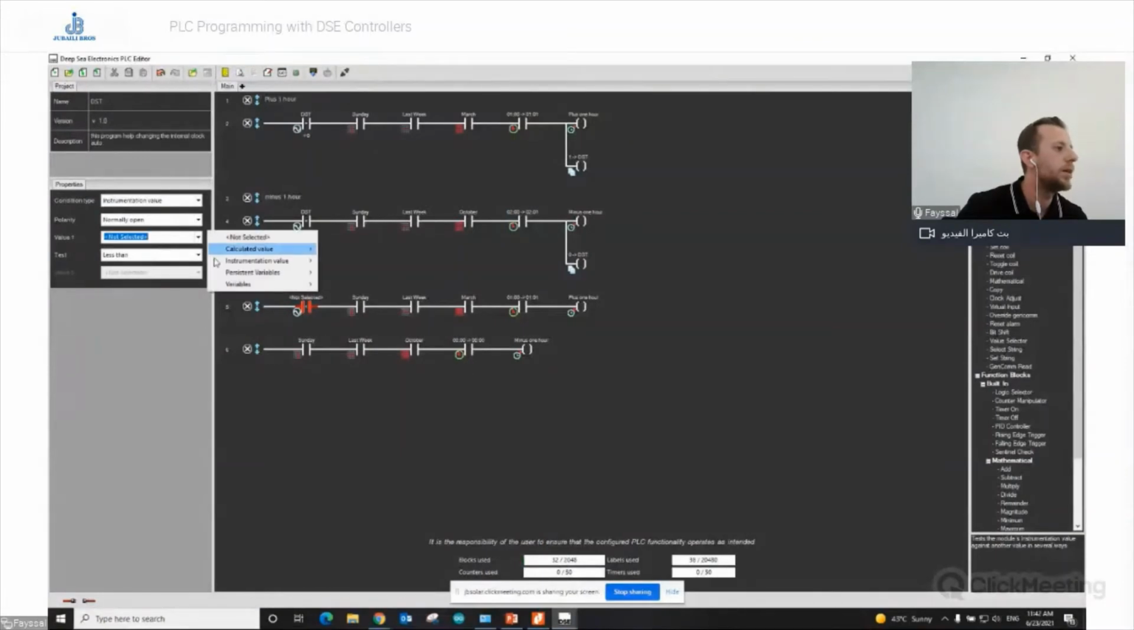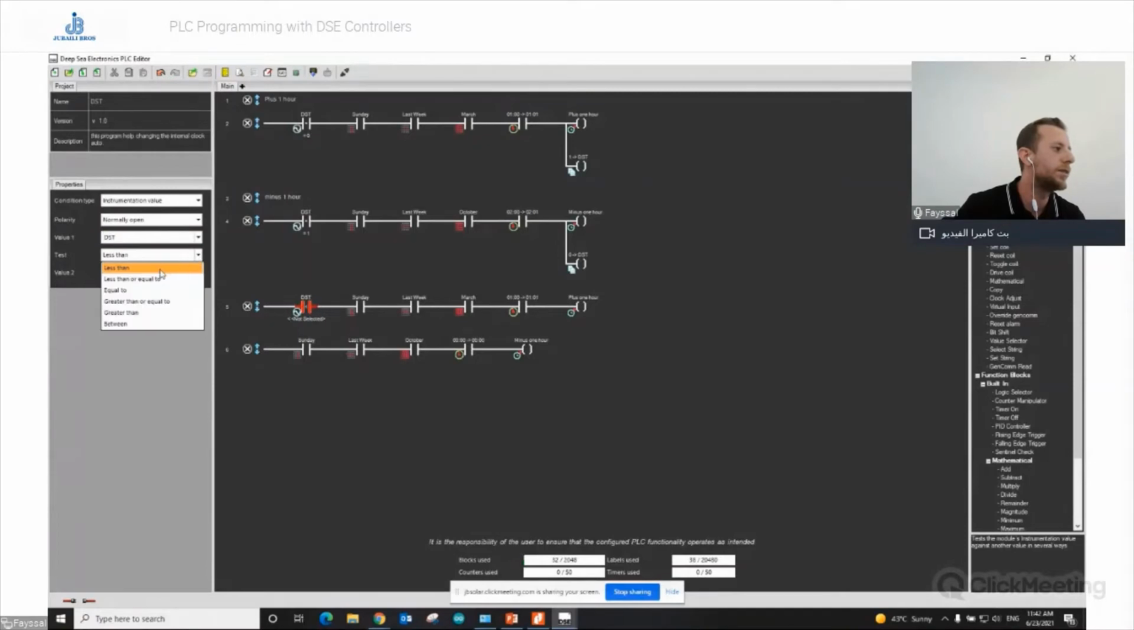Value 1, it's a persistent variable because I need this to be installed in my module even if the DC power is cut. So I've already created this variable and I've called it DST for daylight saving. I'm gonna put it here. I'm gonna test it against, so if it's equal to, I'm gonna test it against a fixed value, in this case 0, keep it as such.